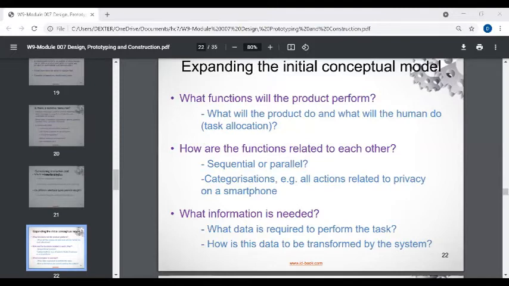Next, what information is needed? What data is required to perform a task? How is this data to be transformed by the system? Data is one of the categories of requirements identified and captured through the requirements activity. During conceptual design, these requirements are considered to ensure that the model provides the information necessary to perform the task.